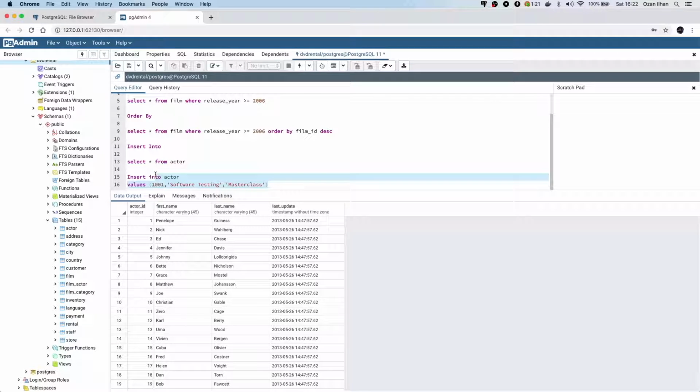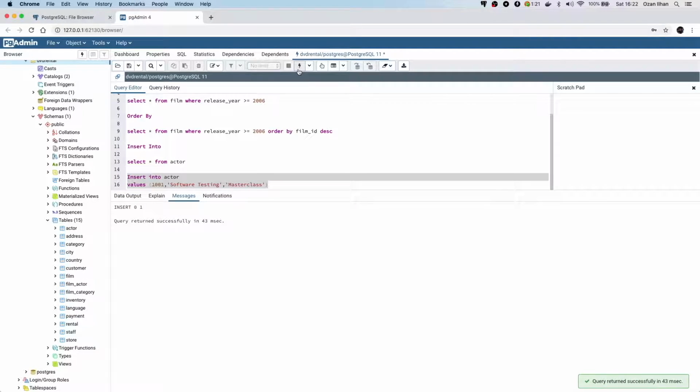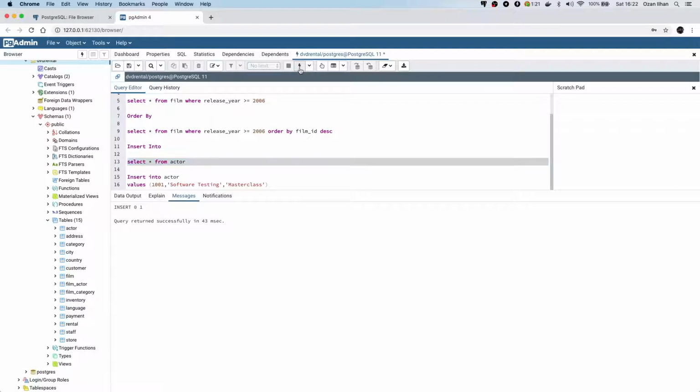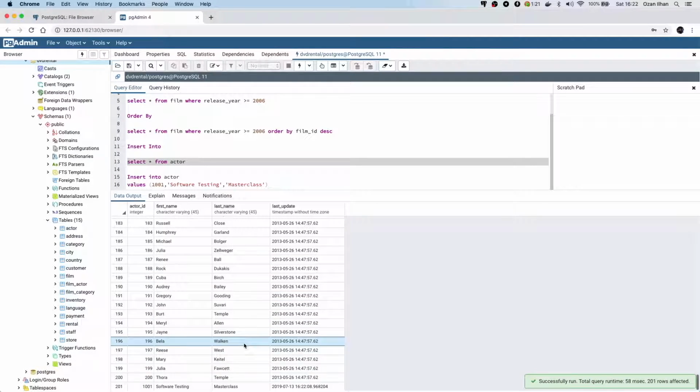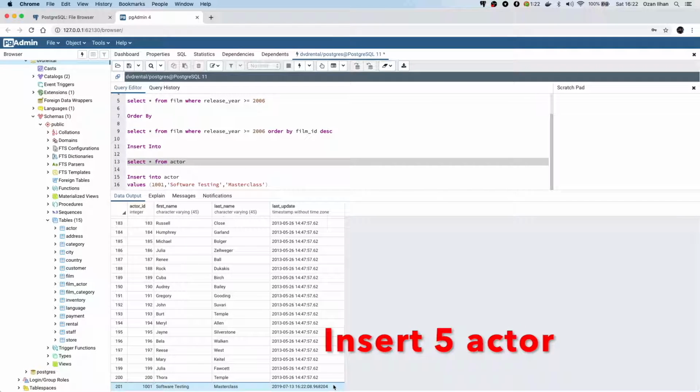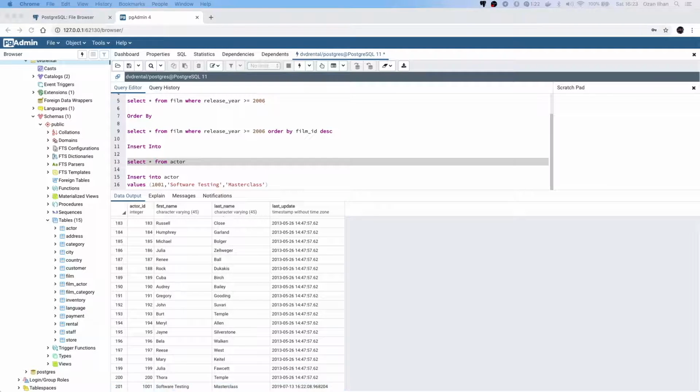Now, if you run this query, as you see, we get the result as query returned successfully. Again, let's select everything and scroll down. We insert our data into actor table. Actor ID is 1001, first name software testing, masterclass, and we didn't send the data last update since our server directly updated. Now please at least insert 5 data into this table. It can be one of your friend, family, or just made up something.